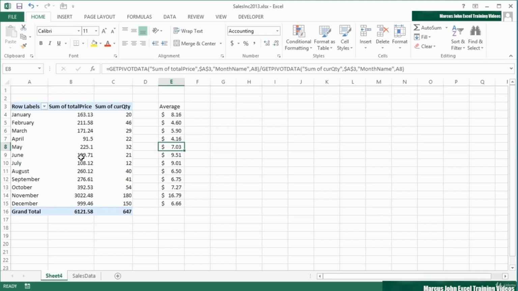There are only 12 months of the year. There's not suddenly going to be a 13th month selected, and we're only going to sum the price and the quantity. So these columns will stay in place. The numbers will likely change on a refresh, in which case our averages will change on a refresh.